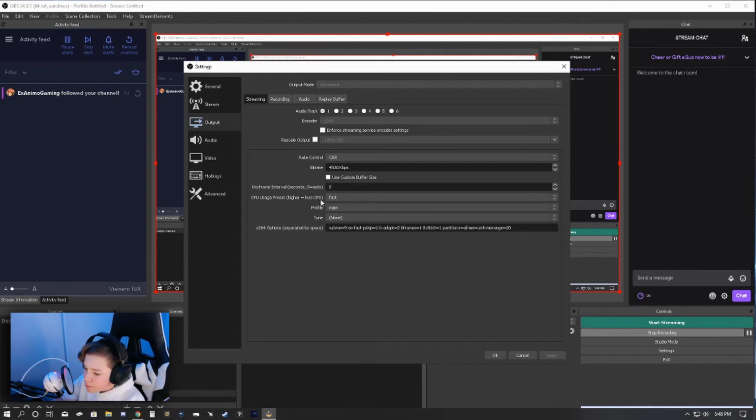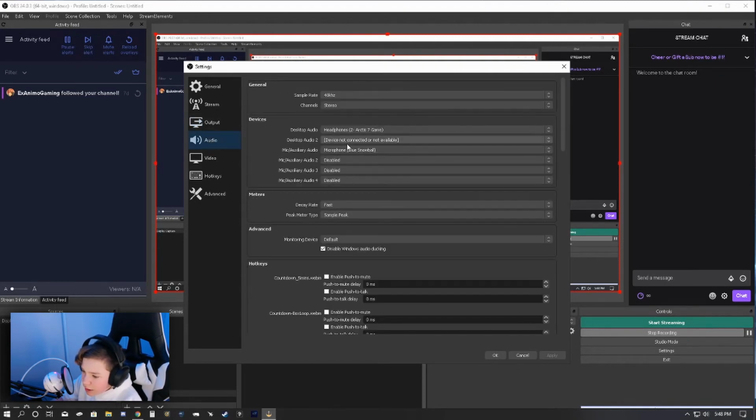Keyframe interval is fine at 0. Since I'm using the CPU, it says CPU usage preset, and I'm going to be using fast. Profile, main, and we're good there. The audio tab, you should be good. The desktop audio should be your main headset or speakers. And then your mic auxiliary audio should just be your main mic that you are going to use.